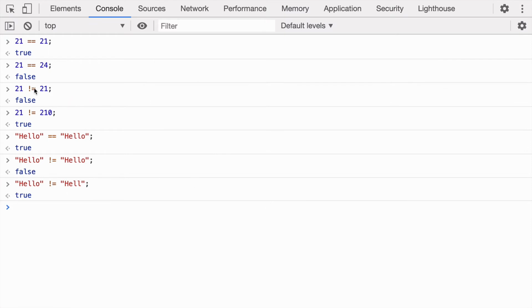So we did the comparison. In all of our comparisons, we are comparing two values of the same data type. Like if it is a number, the other value is a number. Even here, if the first value is a string, the second value is a string.